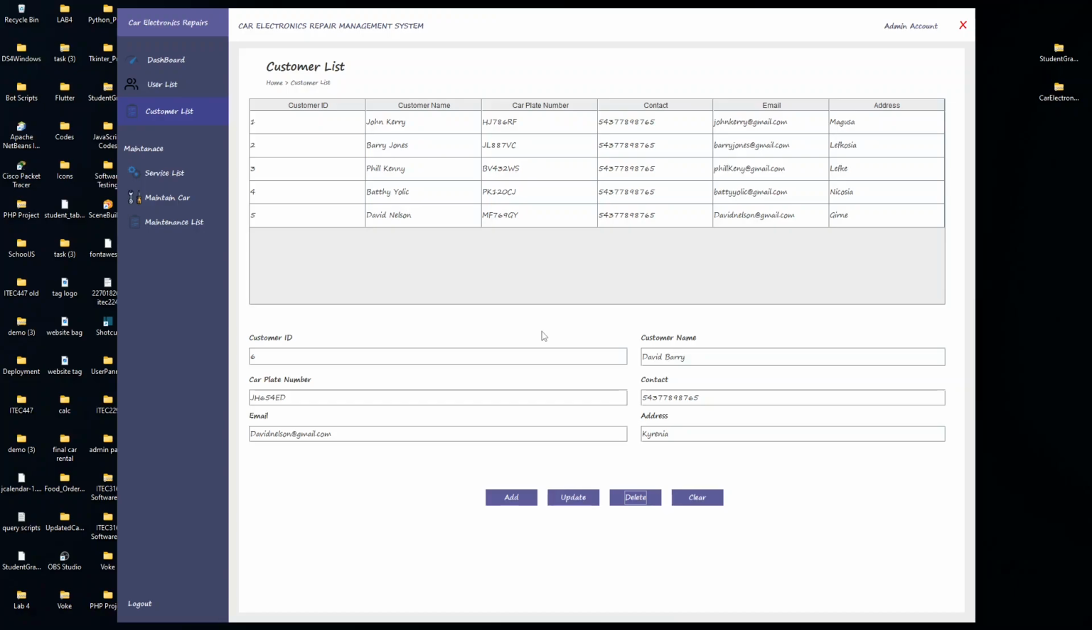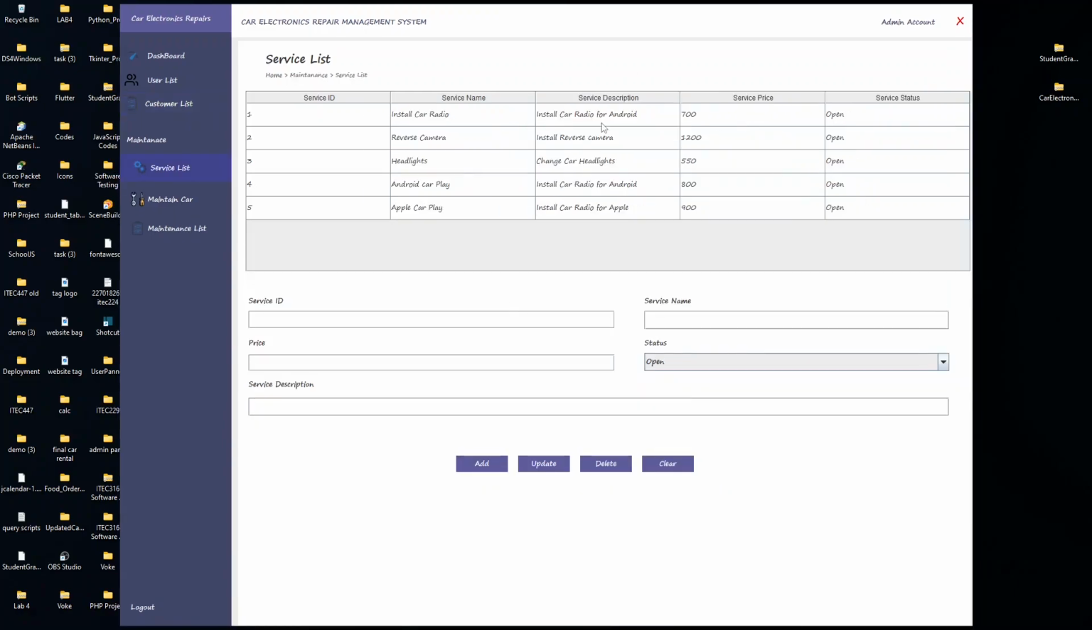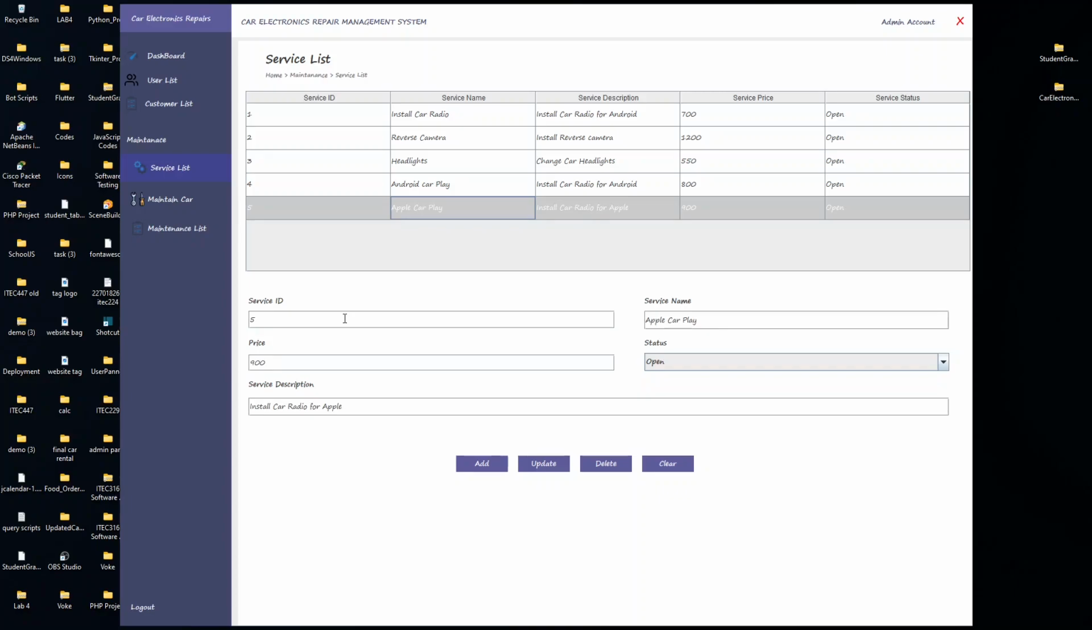Now in the service list, we have the list of all the services that we have in the company. I click on one of them. Let's say I want to add a new service, number 6. The price here is going to be maybe 2,000 TL to install radio for Apple CarPlay, all those kinds of things. Let's say I'm going to add this service, new service record successfully added.